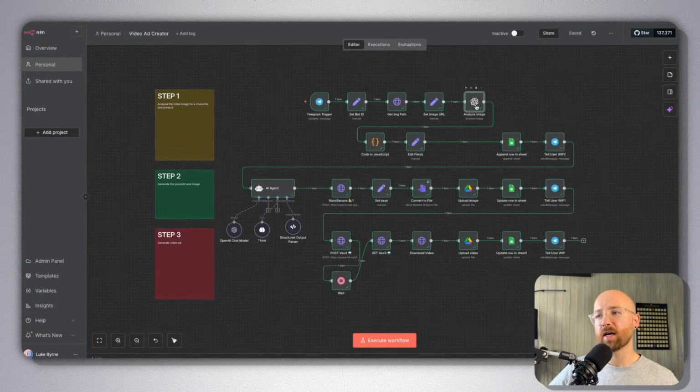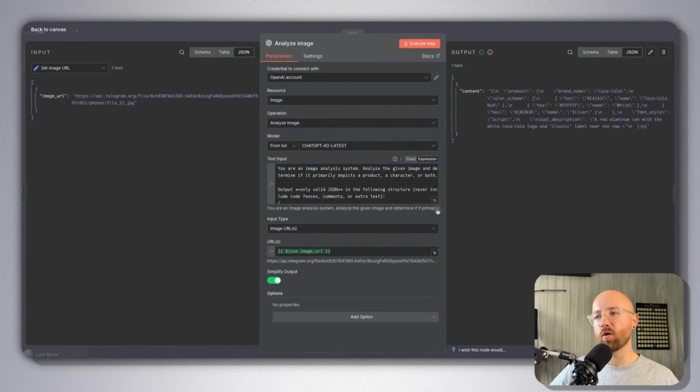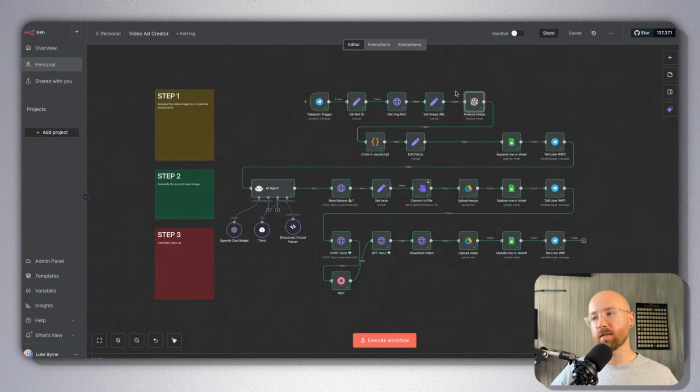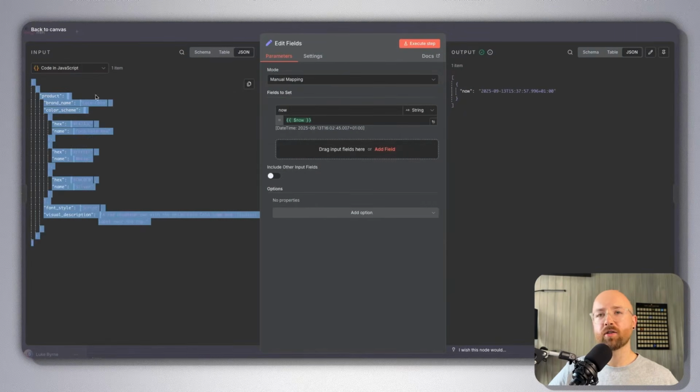And if you go into the analyze image, pop that open, you can see that we have a character as well as a product, but it just brings back whichever it sees. So we've now got that, we now have this JSON.